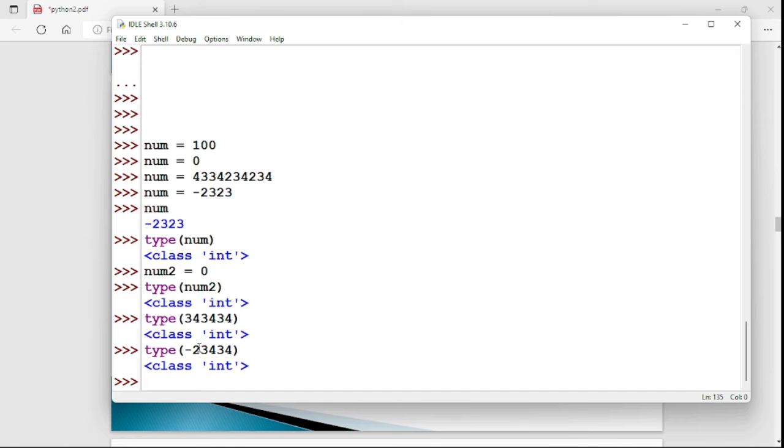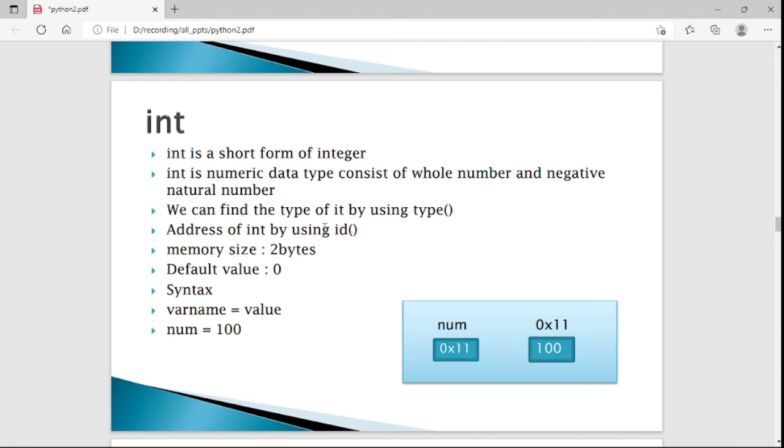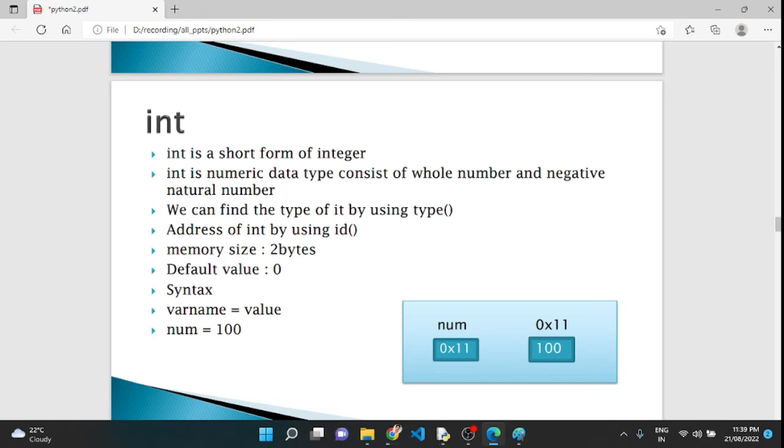23434 is nothing but an integer type. This is how we can find the type of it by using the type function, and the address of an int by using the id function. The id function will help us find out the address of the variable. Here I have regularly taken the address as 0x11, but it is not actually 0x11. It will give a big hexadecimal number. What is that? Let's see.